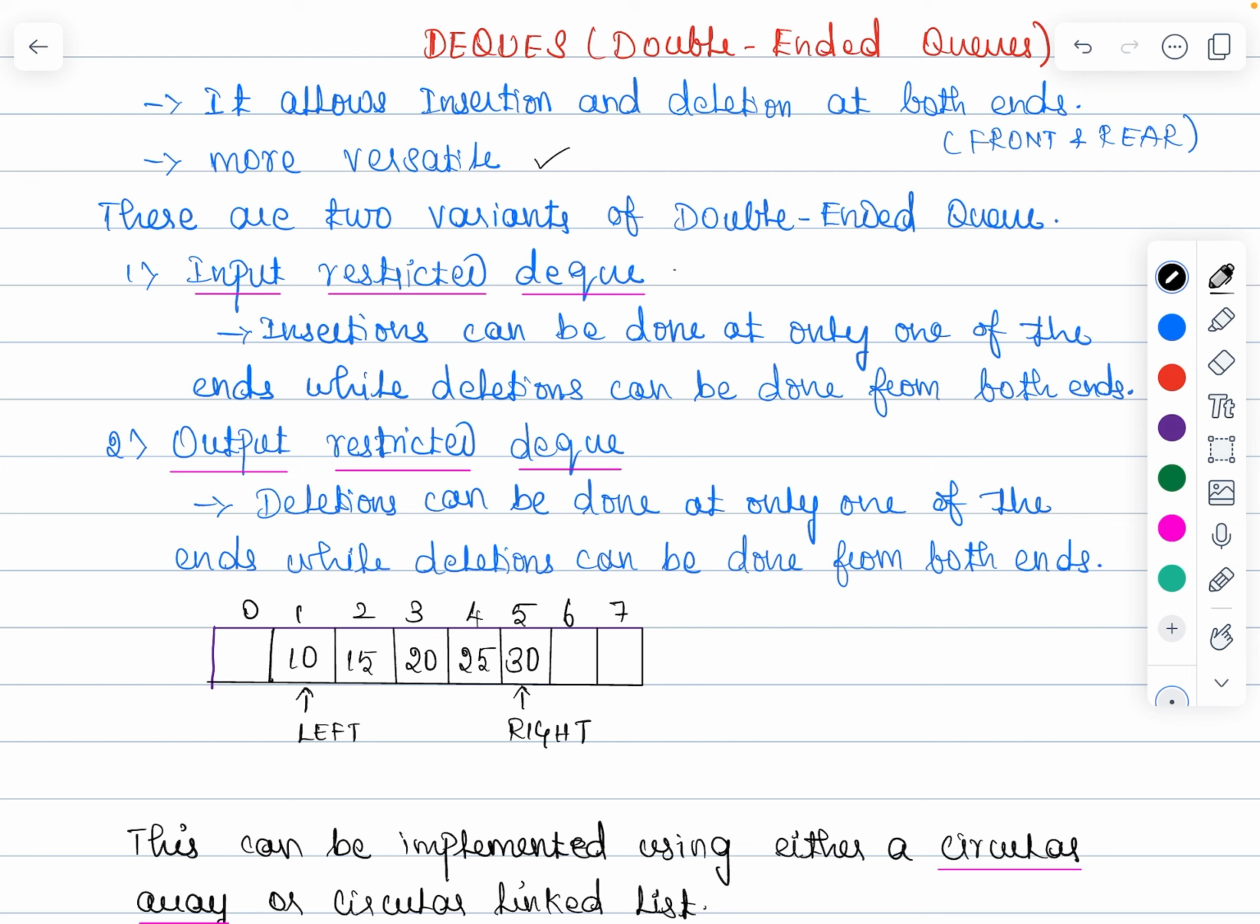And there are two variants of double-ended queue, DQ. One is input restricted queue and another one is output restricted queue. When it comes to input restricted DQ, insertions can be done only at one of the ends, while deletions can be done from both ends. When it comes to output restricted, deletion can be done only at one end and insertions can be done at both the ends. These are the two variants of DQ.